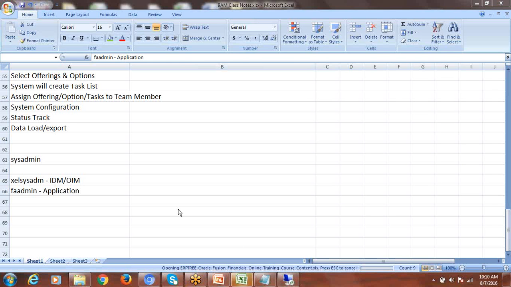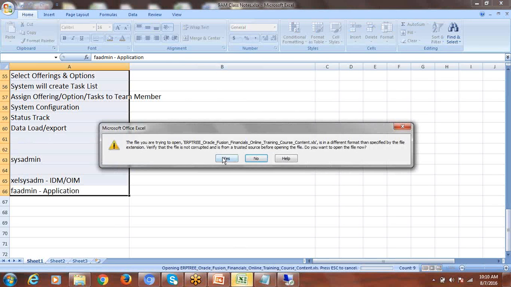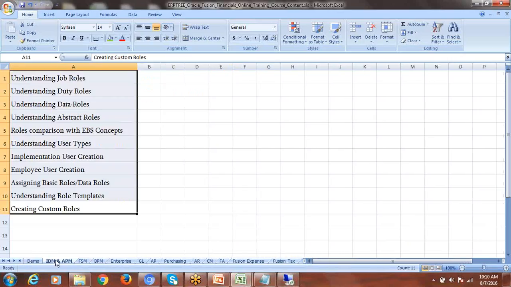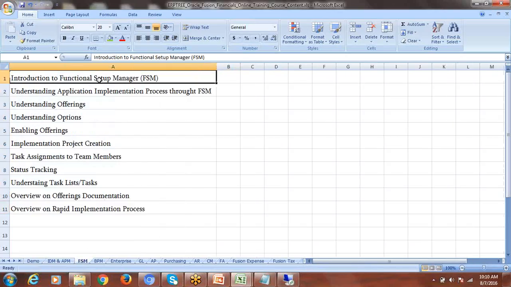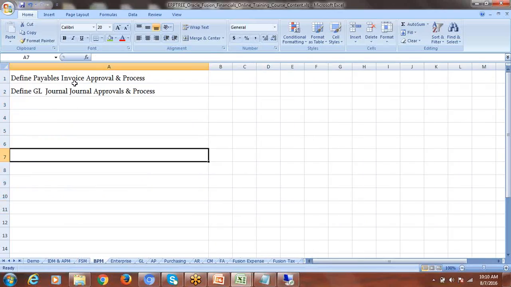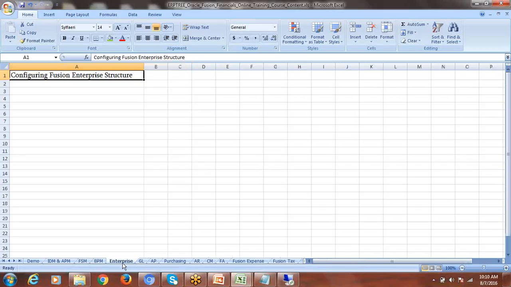And the course content, I think yesterday I forgot to share with you. In functional setup manager, as an introduction demo, this is what we cover, and from IDM or APM, this is what we'll be covering. From functional setup manager, we'll be learning about status tracking, understanding task lists, everything, an overview of offering documentation, and the implementation process. Through BPM, we'll be covering the payables invoice approval process and GL approval processes. The enterprise structure already discussed, the same we'll be creating in the system.